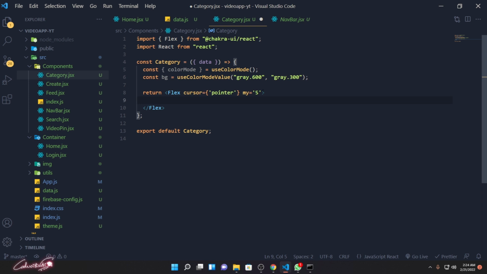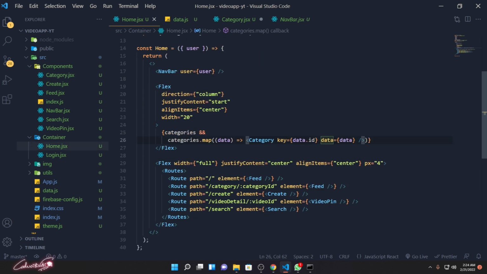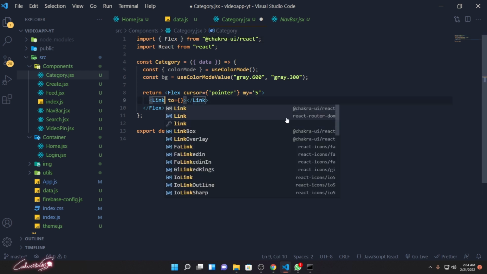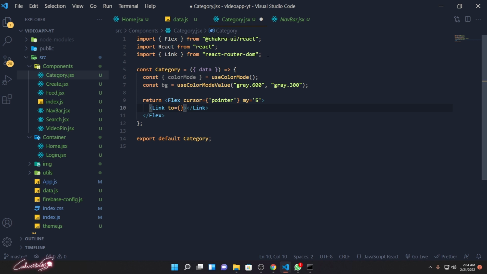Inside this I'm going to have a link tag, because whenever the user clicks that, the user needs to navigate to that specific category, right? So where we have the home, we have this category ID and all those things. So copy this and I will paste it to the top. Link is not going to be the Chakra UI link. It should come from React Router DOM. Please guys, make sure Link comes from React Router DOM.